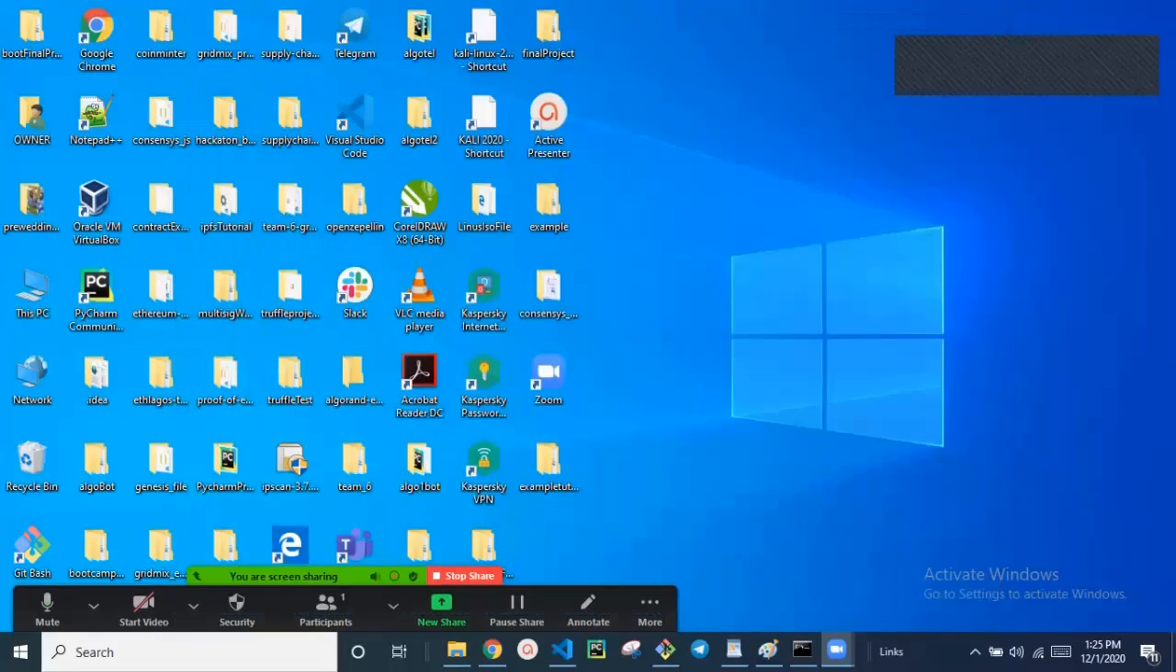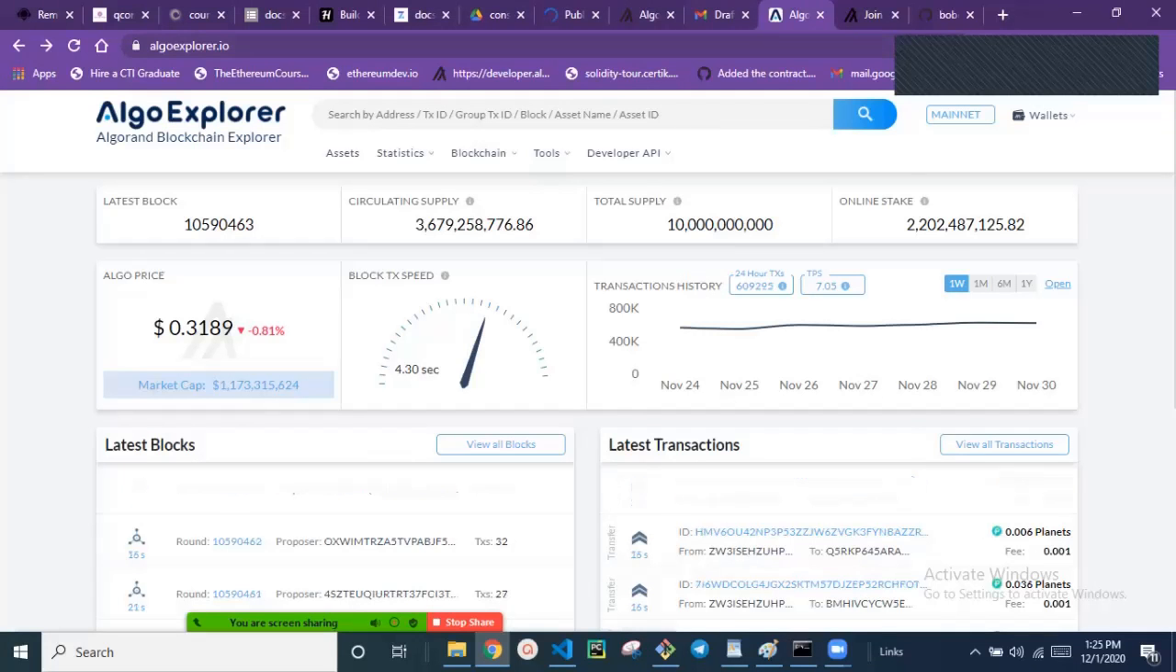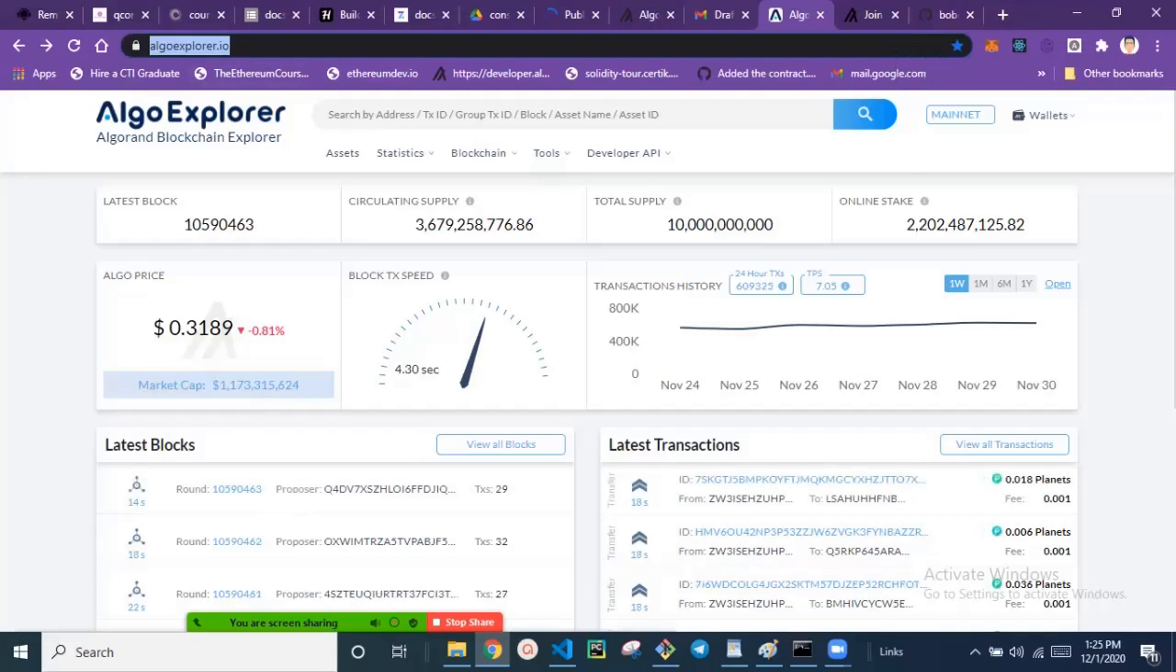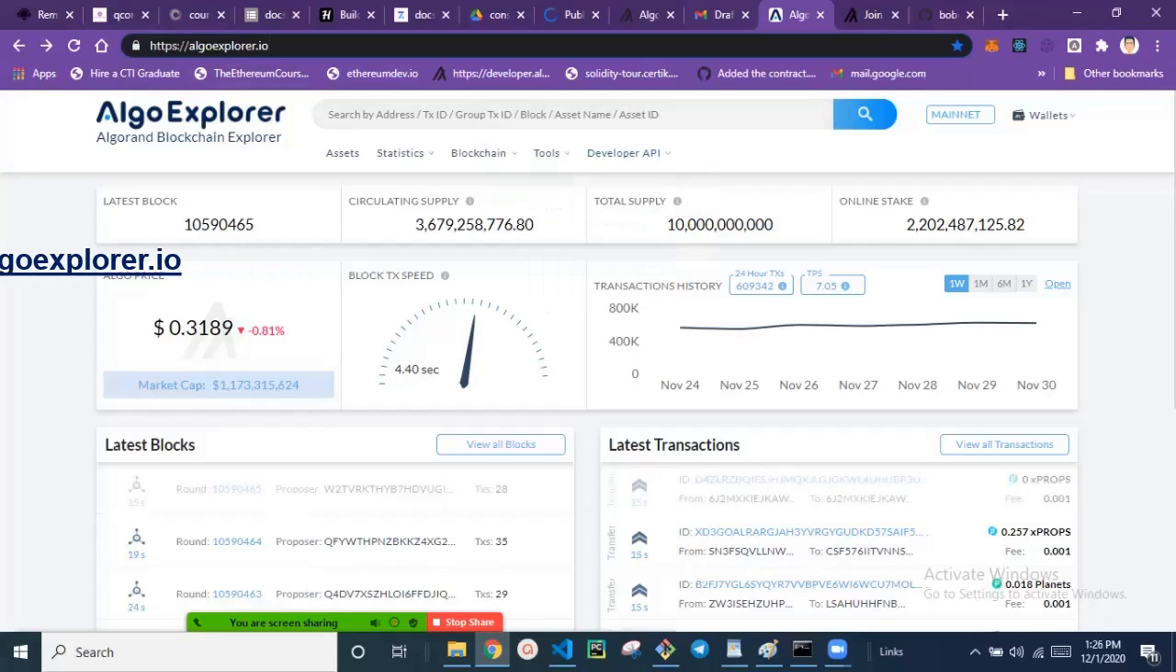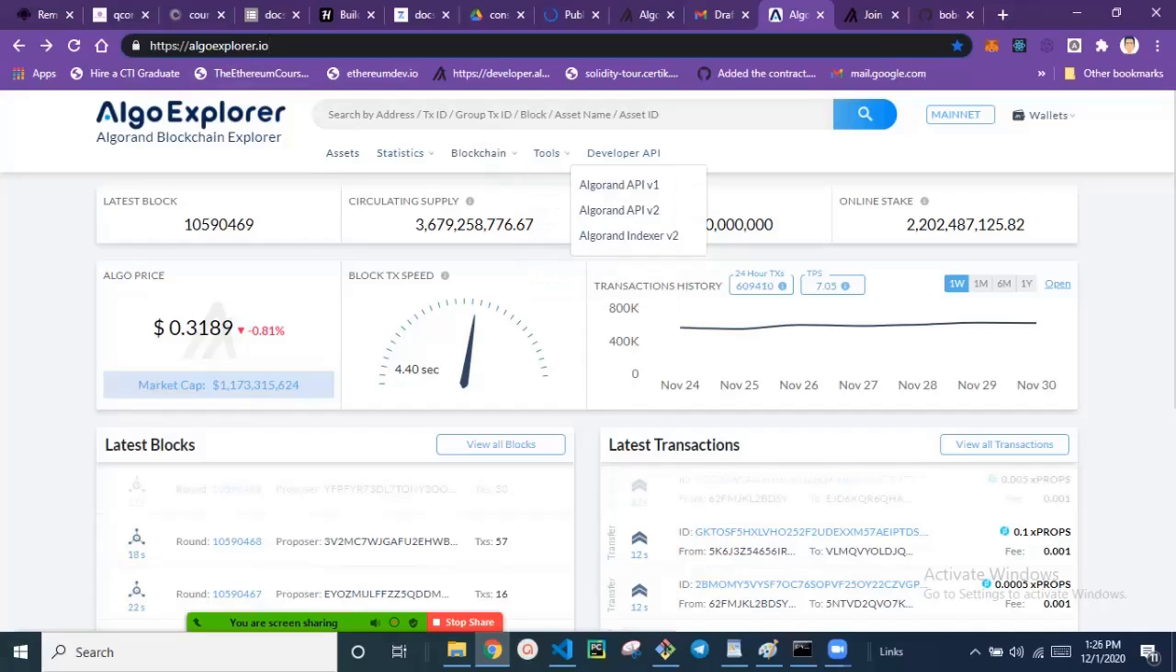Okay, all right. So here is AlgoExplorer. You go to algoexplorer.io, and then it takes you to this page. This is more or less a tool that lets you interact with the Algorand blockchain. It helps you search data and get information relating to what you need.